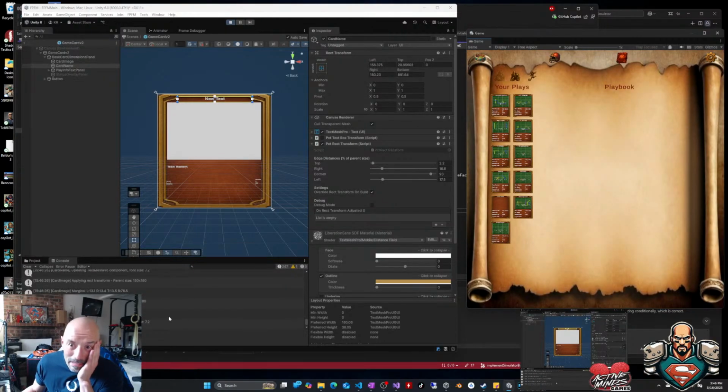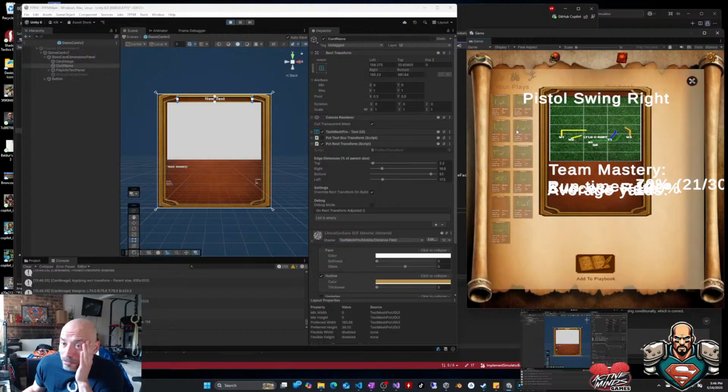Let's see what this says for my font, because it's saying font size 7.2. It loaded that one fine, but it's when you click on this that it goes wonky, right?